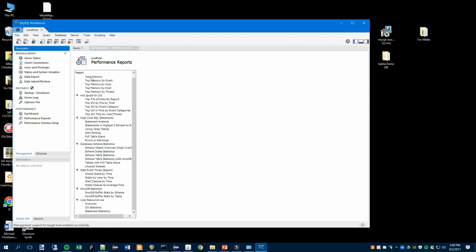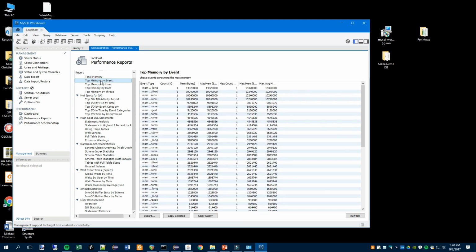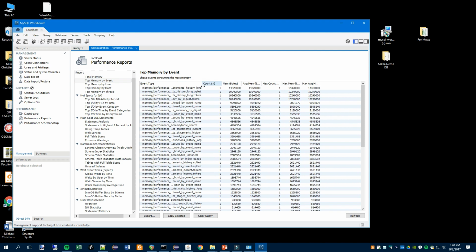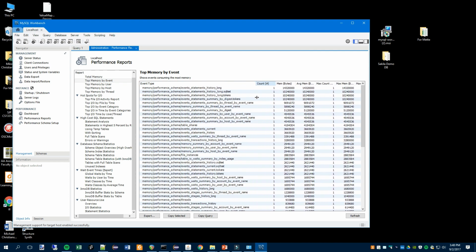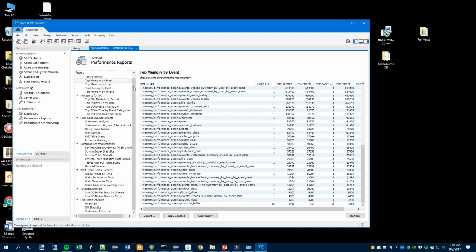So let's click one. I really don't know what these are. So total memory use, total memory by event, so event type. Well, we'd have to research these, but anyway.